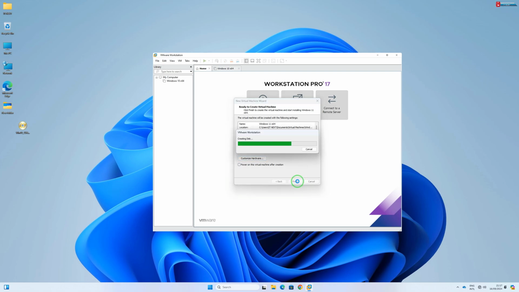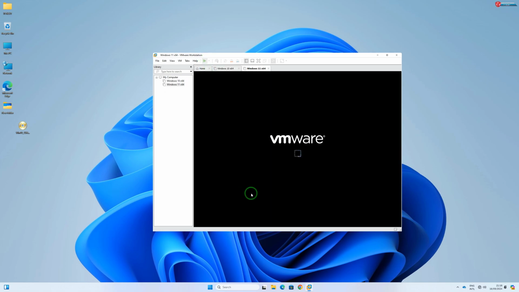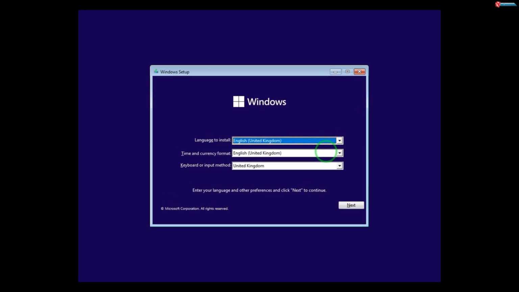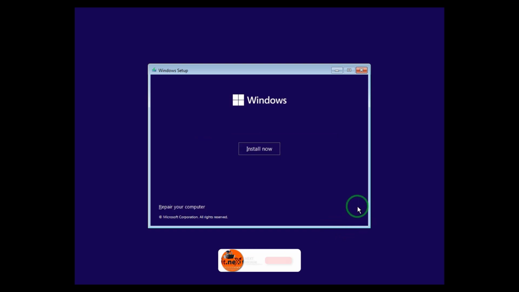Now, you'll see your new Windows 11 VM in the VMware Workstation interface. Click Power on this virtual machine to start the installation process. Now, the Windows 11 setup will begin. Just like a regular installation, you'll go through the usual steps. Choose your language, time, and keyboard settings, and click Next. Then click Install Now.